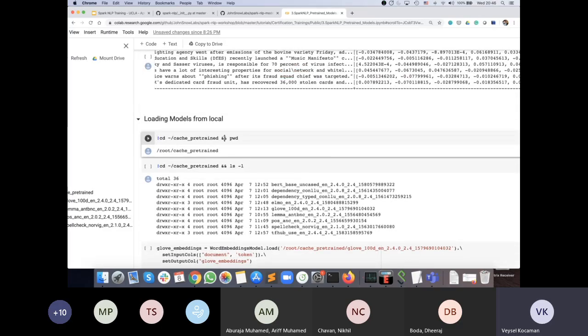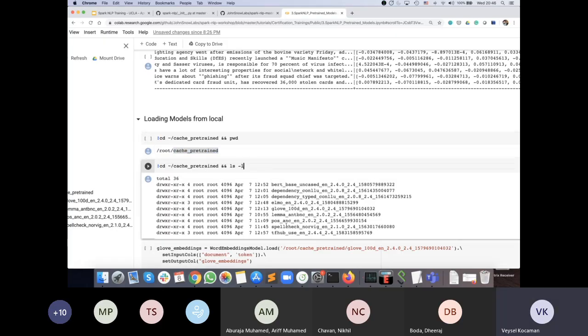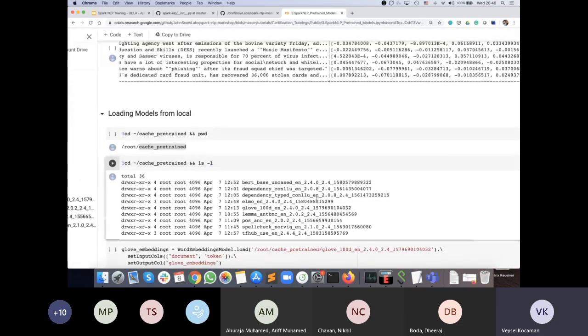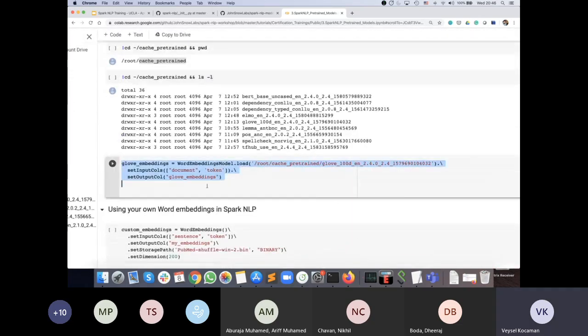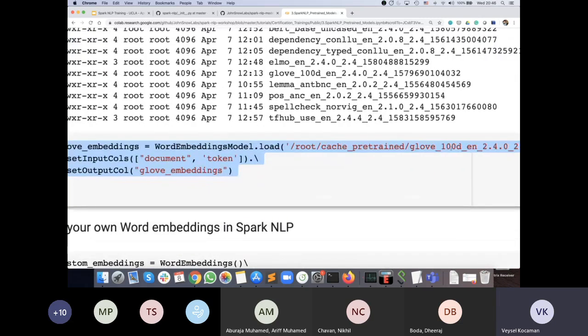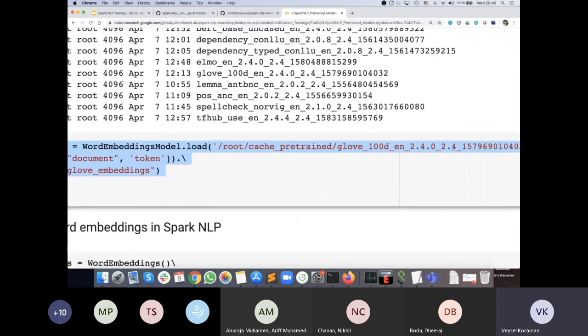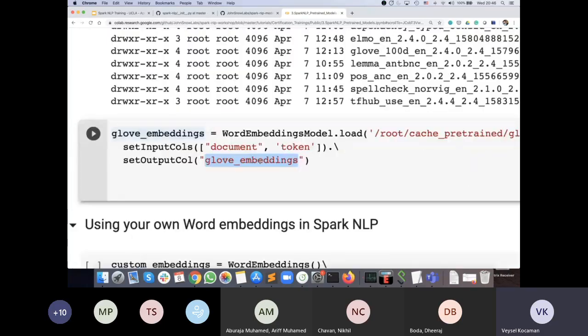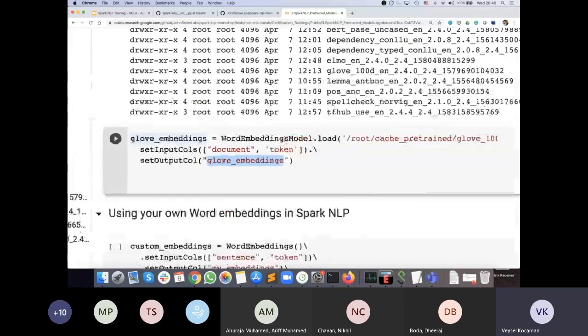So if you want to load the models from local, this is our cache pre-trained folder. This is what is already downloaded, so you can use the same path and load it. Assume that I want to load from my local. This is my local path, and I just call word embeddings model dot load, and then it will give us the GloVe embeddings column.